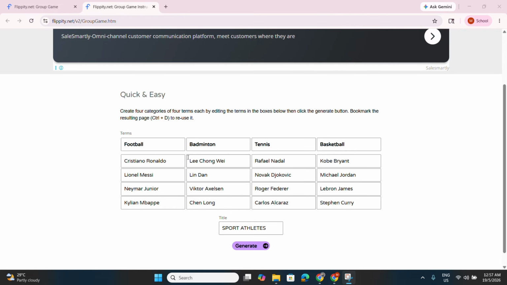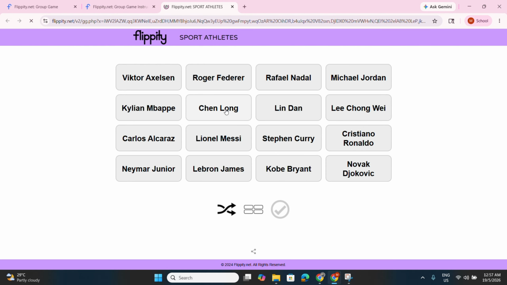Alright, for example, I fill in sport athletes. For football, this is the football player name, then badminton, tennis, and basketball. So we need to generate all of this. So click generate. It will come up like this. So we just need to click the type of group that we just created.